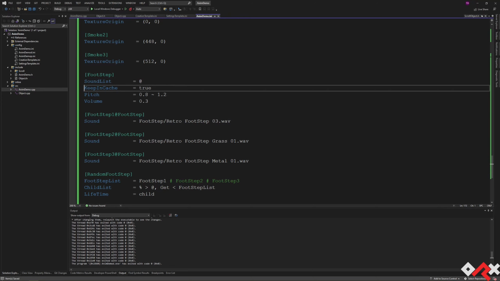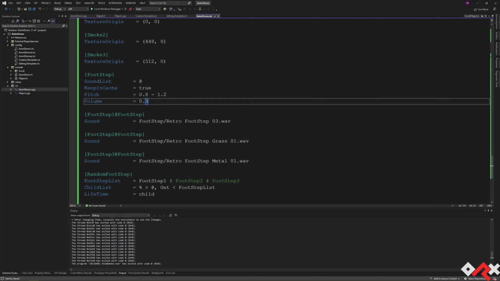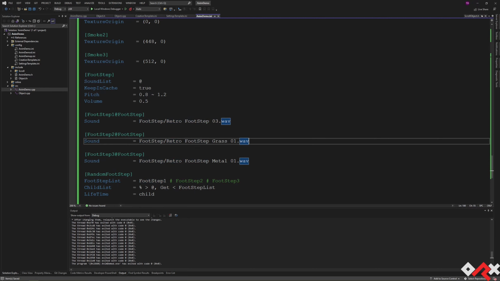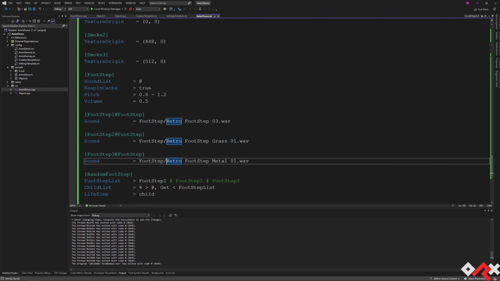KeepInCache, again, you can use it or not depending on your needs. We're going to have a random pitch every time a sound is created. It's going to be between 0.8 and 1.2 times the original frequency. And we're just going to make it not too loud, so let's start at 0.5. Then we're going to create 3 different footsteps. Footstep 1, taking the sound from this one. Footstep 2 is going to take the sound from grass, and the last one from metal.